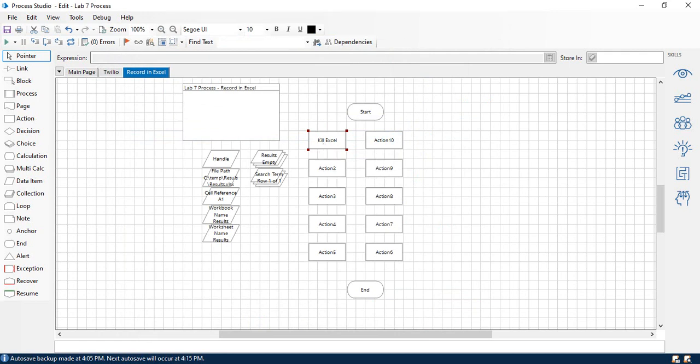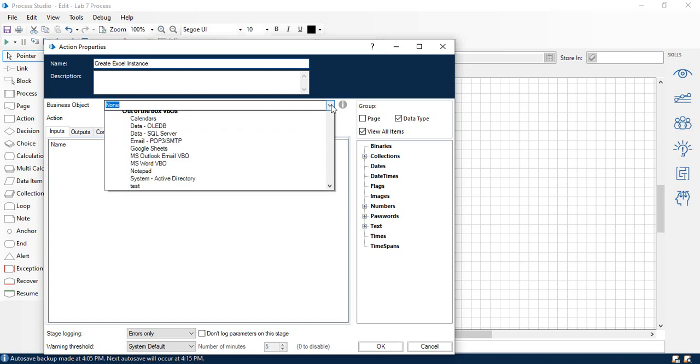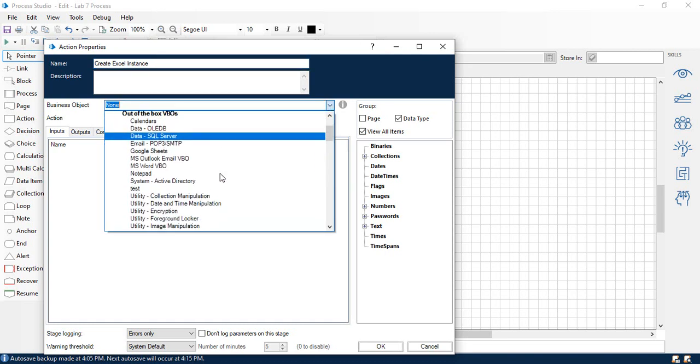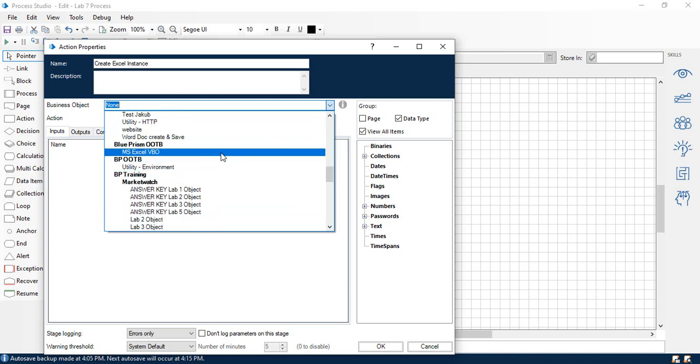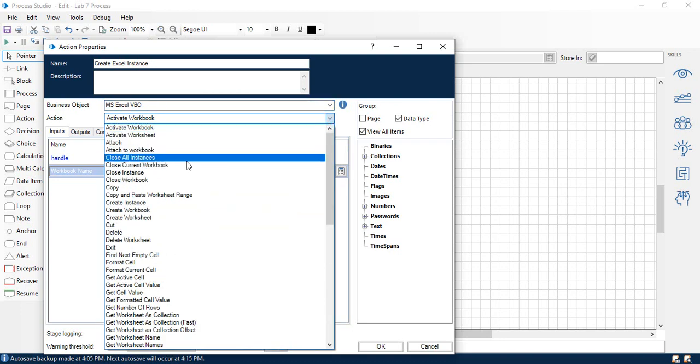So let's crack on. Now that we have killed any other Excels running in the background, we want to get one open, right? So open up the second one, and this one is going to be called Create Excel Instance. And we're going to use the MS Excel VBO. And once you scroll down there, MS Excel, you should have it looking like this. Now, what we're going to want to do is under Actions, we're going to go to Create Instance.